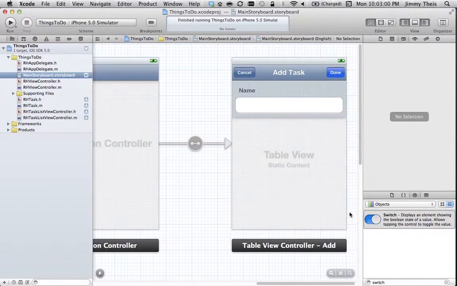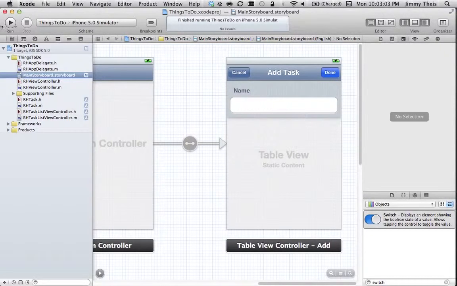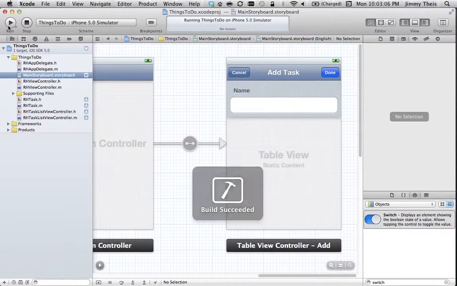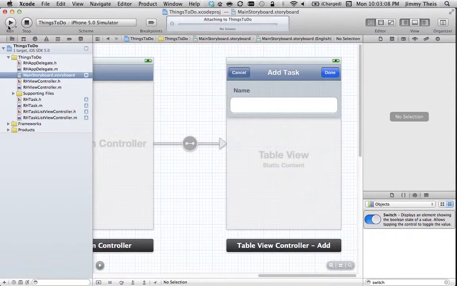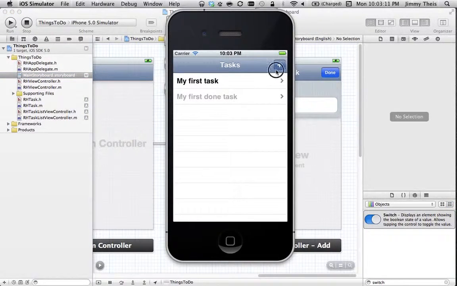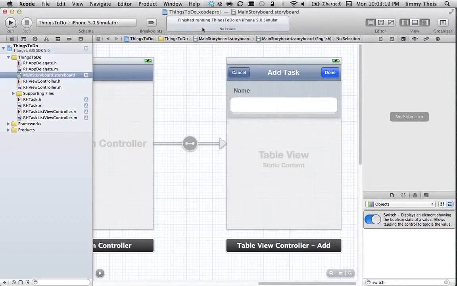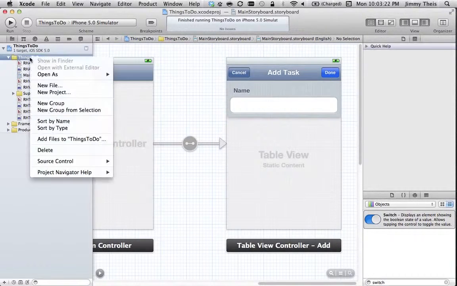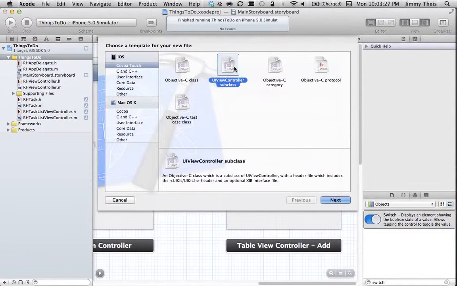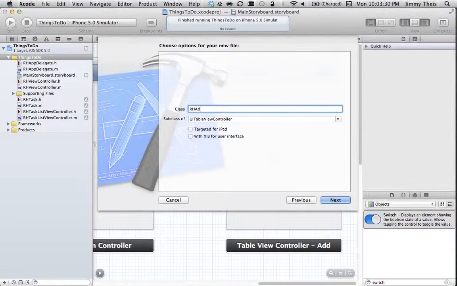So here's our add task controller. Right now, and I'll run it again just so we can see, what we can do is we can type but the buttons don't do anything. So we will need to make another table view controller subclass. We'll call this one RH add task view controller. Same options as before, and it still is a UI table view controller subclass.